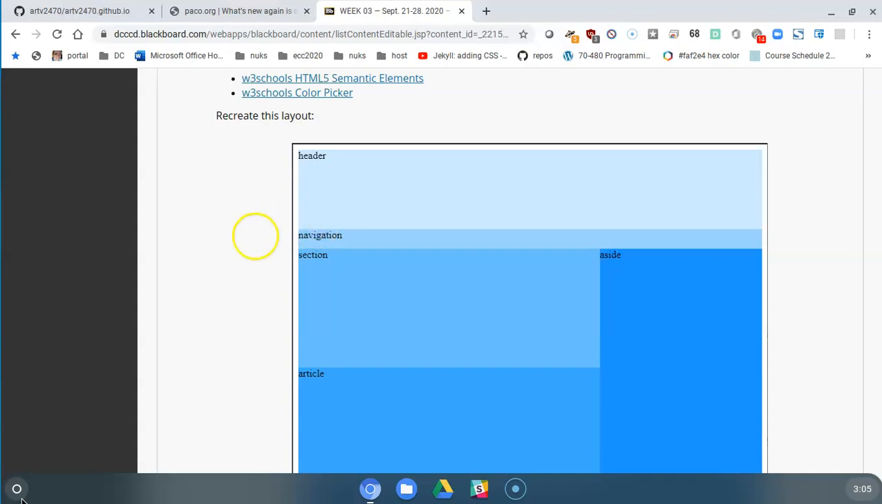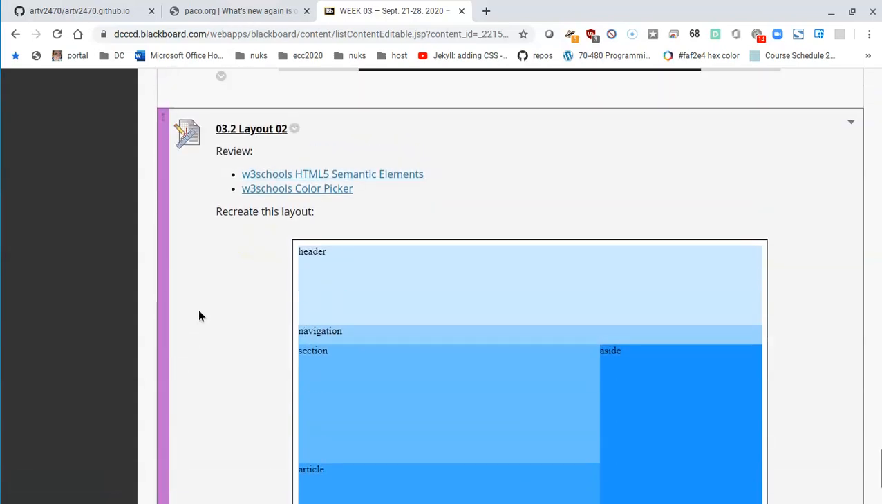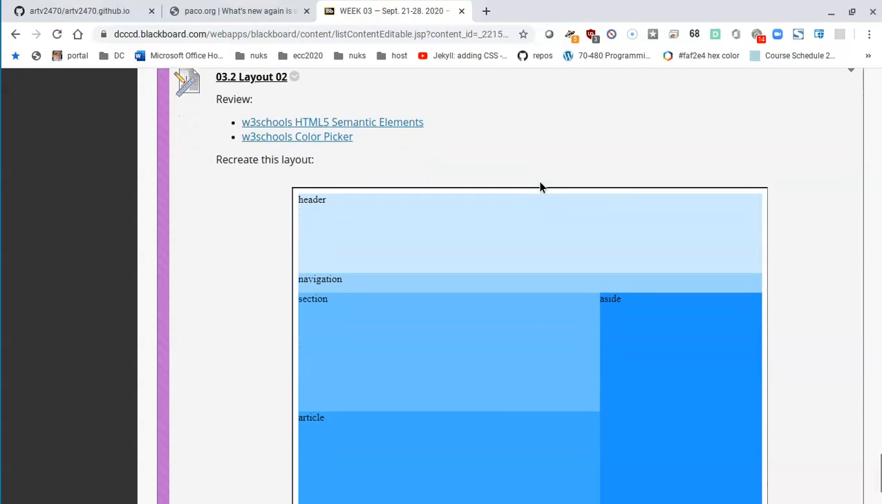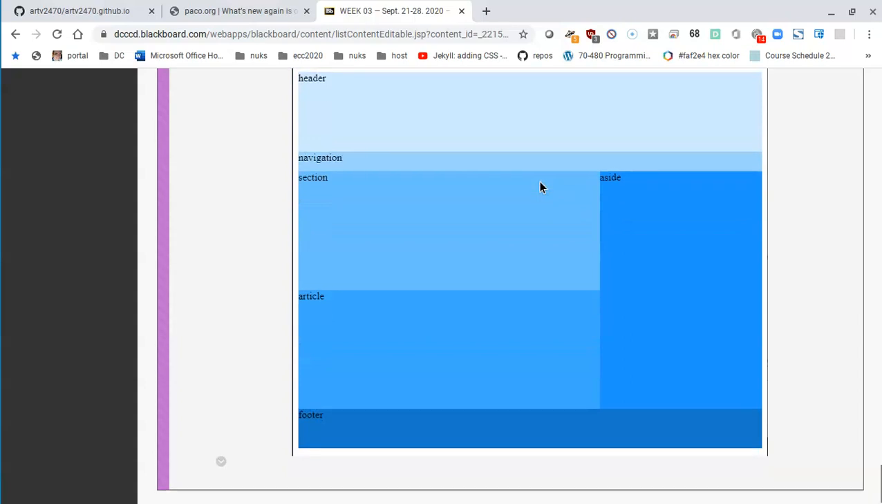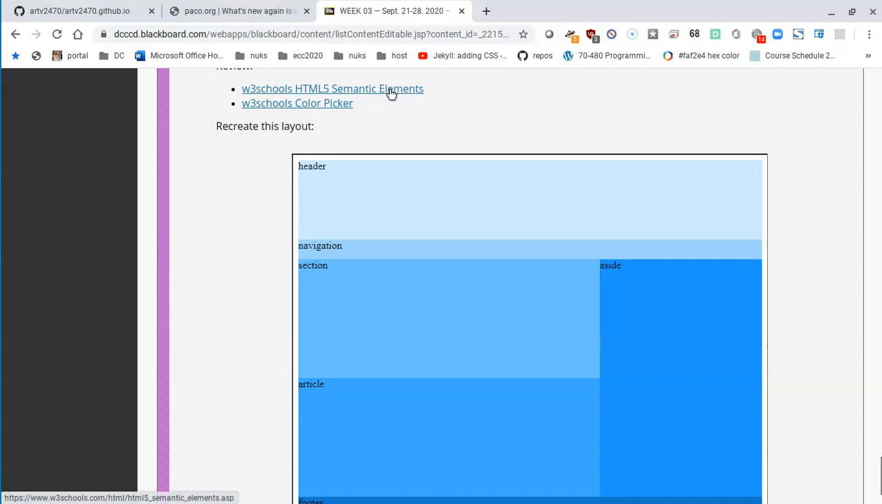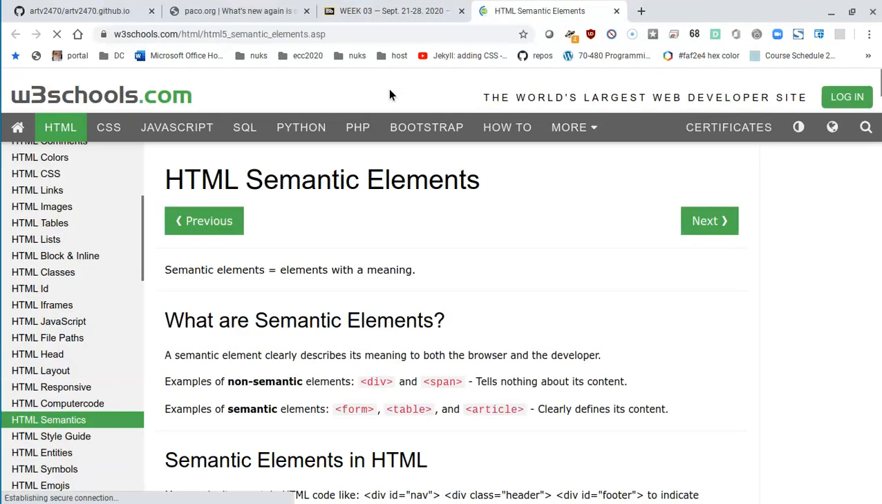Okay, so let's move on to the second layout that you have to do using HTML and CSS. If you've taken classes with us before, you've definitely heard of HTML5 semantic elements, but perhaps you've seen the layout that W3Schools presents for the semantic elements. I'm going to click on that link.